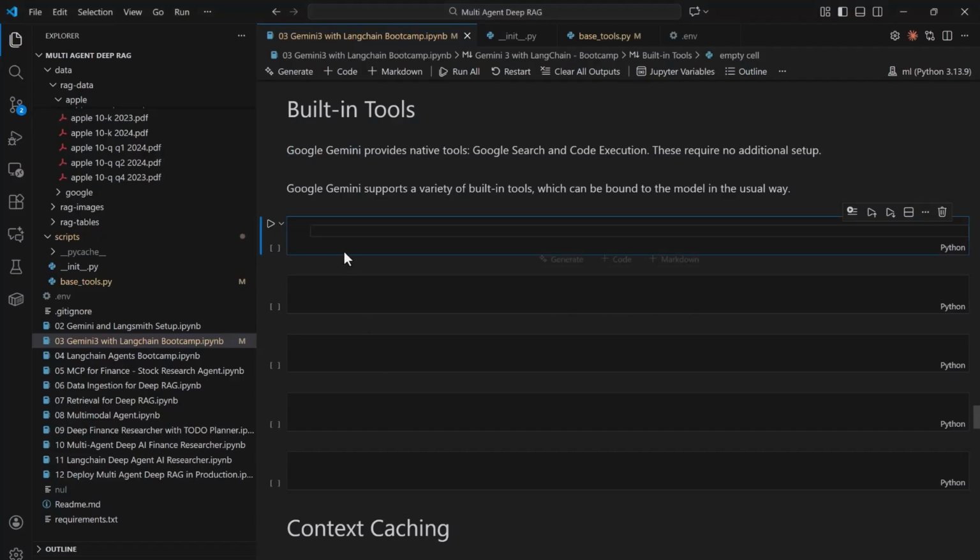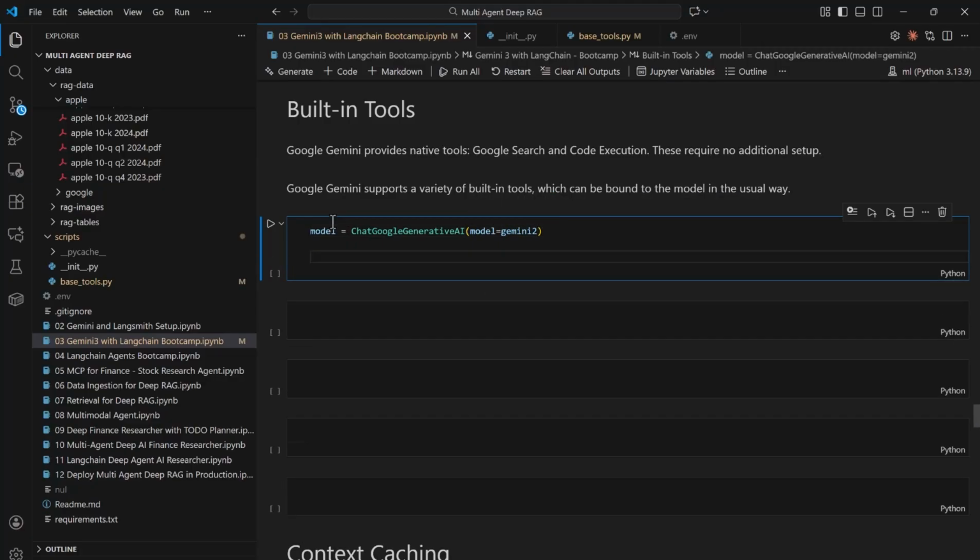Let's go ahead and see how you can use Google Search and code execution with the LangChain and Gemini model. First of all, we need to create our model instance. Although we have created it multiple times before, I just want to create it once again like this. I have the Gemini 2 model. We have got our model instance.